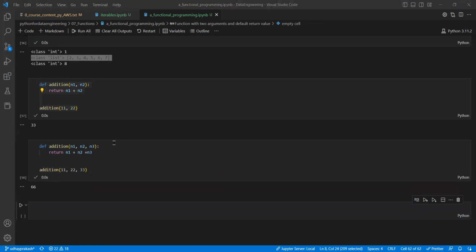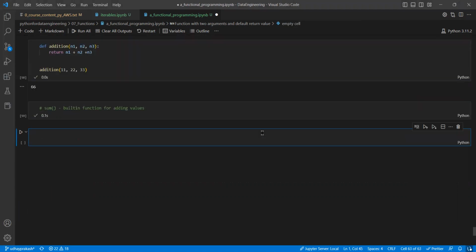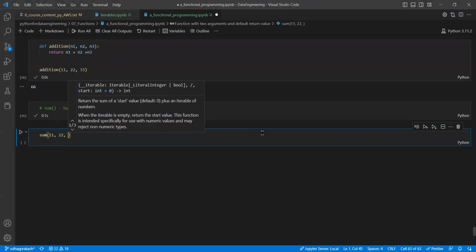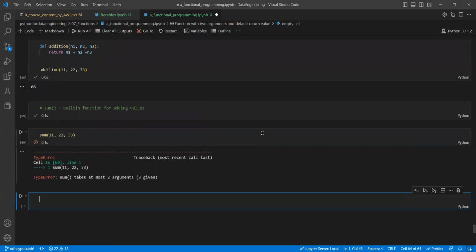That's where I told you we have a built-in function called sum, which can be passed anything and it will work, right? For the sum built-in function, same as this, if you pass 11, 22 and 33, it will throw an error. Earlier also I showed you. Now I'm showing with exact values. The sum built-in function expects the first value to be an iterable. Whether you give a list or a tuple or any iterable, it will work.